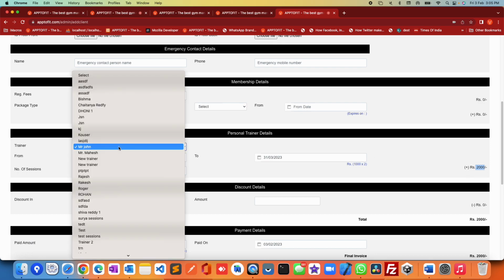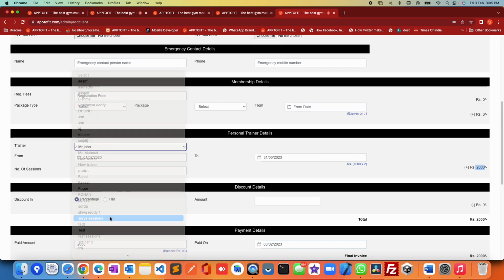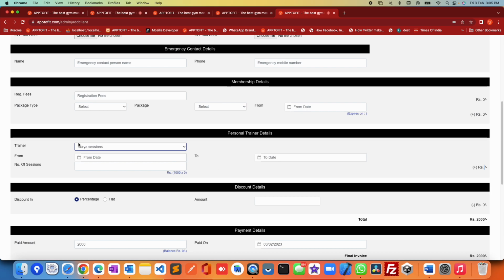For example, if the trainer is session based, then the monthly charge will be removed and the number of sessions will be counted here. When you say 25 here, and this per session charge which we entered earlier while adding the personal trainer, 1000 into 25, 25,000 will be the invoice. This is where this personal trainer differentiation comes into the picture.